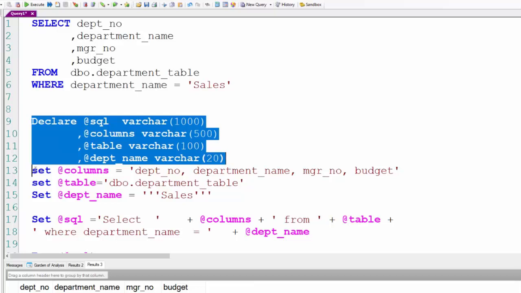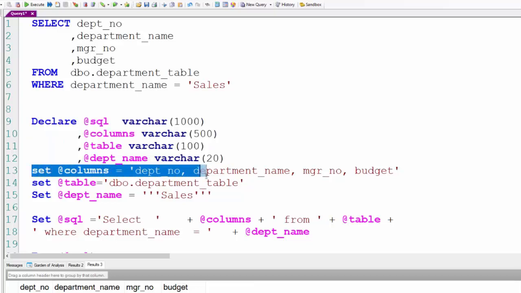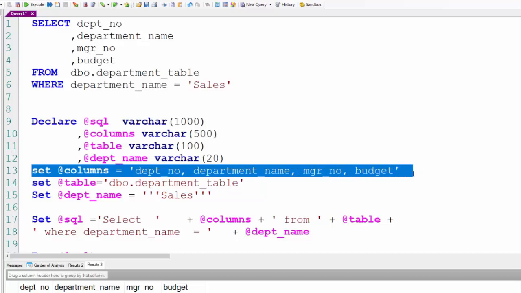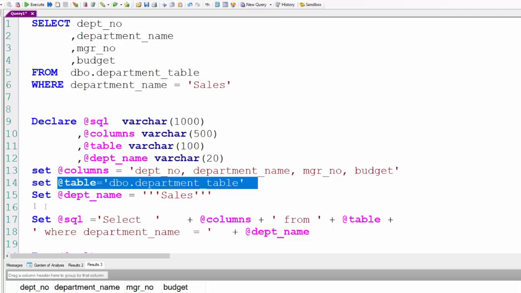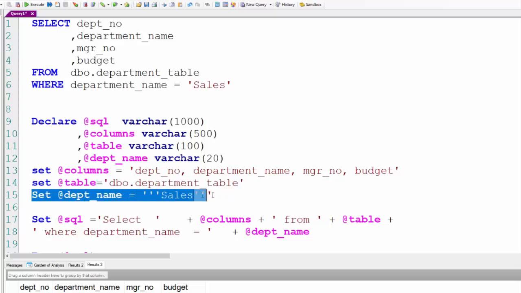Now I will set @columns equal to, notice a single quote, dept no comma, department name, manager, and budget. I will set @table equal to the department table, and I will set @dept_name equal to sales. Those are 3 single quotes on both sides.